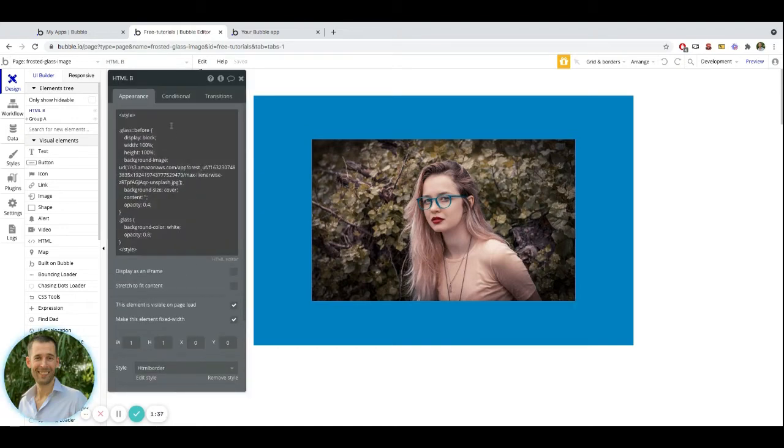Once you have it set up on the page like that, you're going to go onto your HTML element. You're going to draw that out onto the page, and you're going to add this custom code. Now, in this custom code, you can see the dot glass. Well, this is the ID attribute for our image element inside of Bubble.